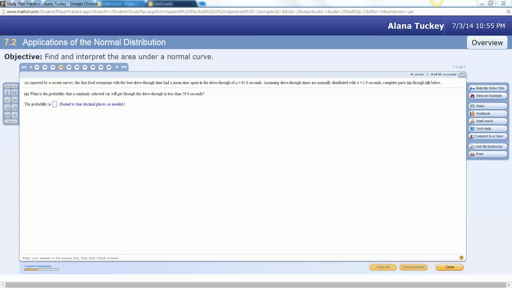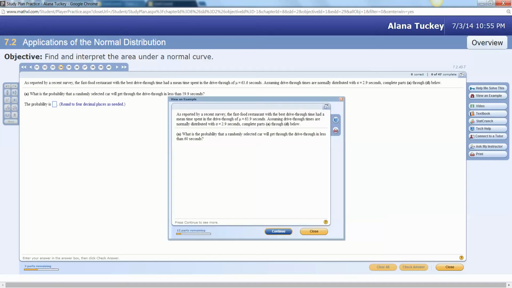Hello there, it's Alana Tuckey, and I've been asked to show you how to do this problem, which is 7.2, number 40 from the study plan. So let me click on the View an Example part here.